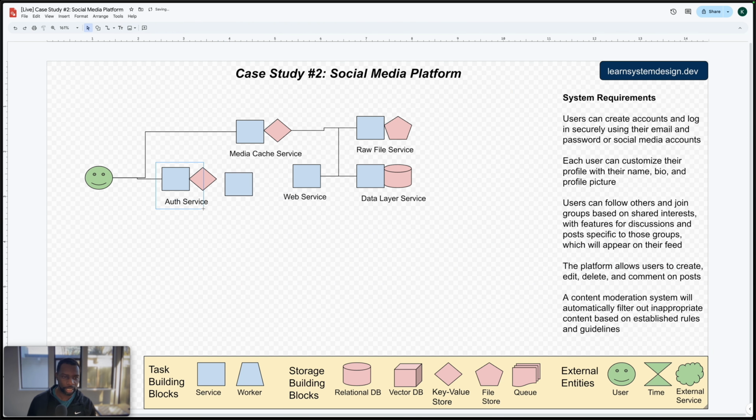Give me 1 second to move things around so I have space. I'll move this here.